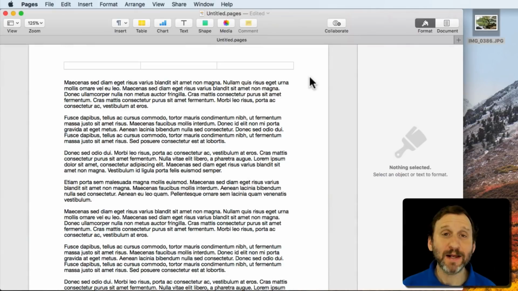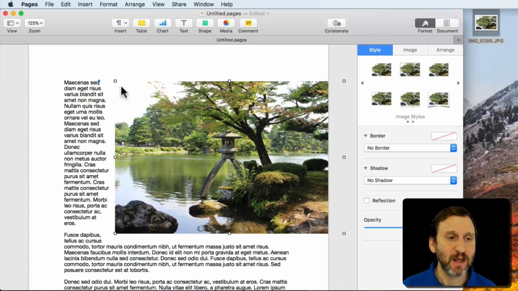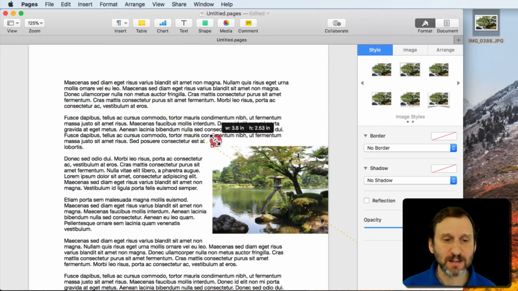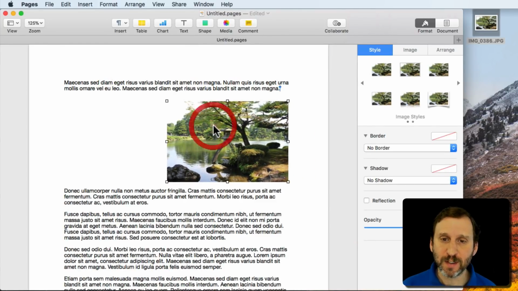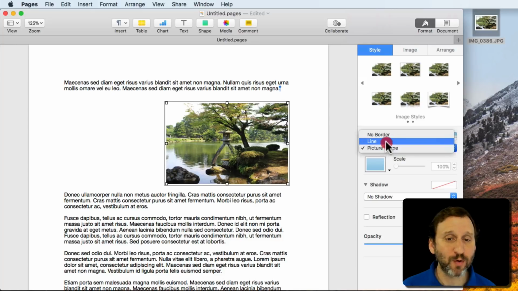So let's say you want to add an image to your Pages document. Here I'm just going to drag an image from the Finder, stick it in my document, and it inserts, and I can resize it, and I can add a border to it by going to Format, Style, and then I can choose a picture frame border, for instance, or a line border.